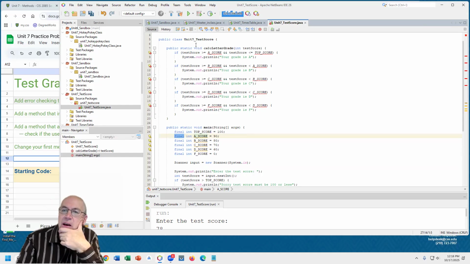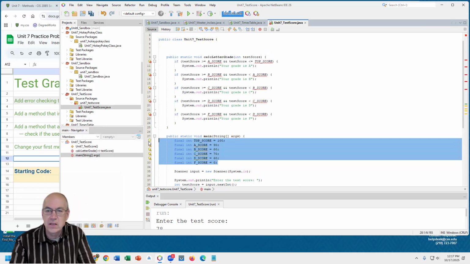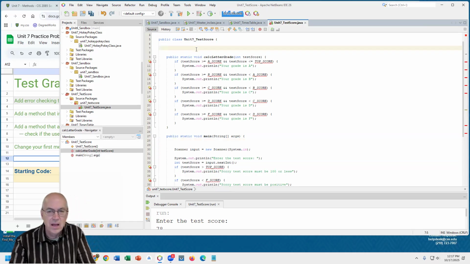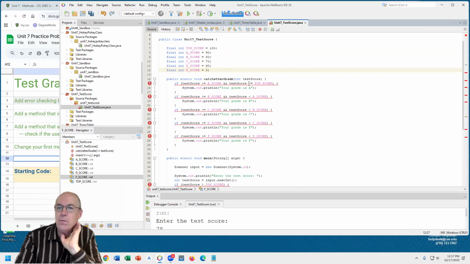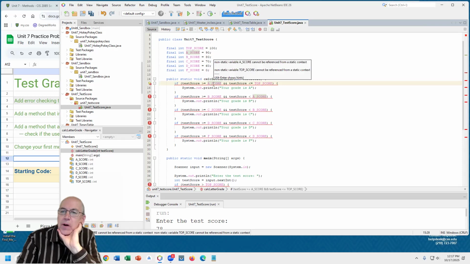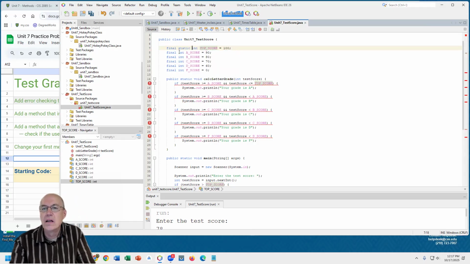And so I need them everywhere in this class. We haven't talked too much about it, but I can declare variables not just in the main or in my method, but in the class itself. So I can actually take these variables here and put them in the class itself. Now, when I do that, I've got to be careful because I've got to make them static. So I have to say final static int. I have to add this static here.